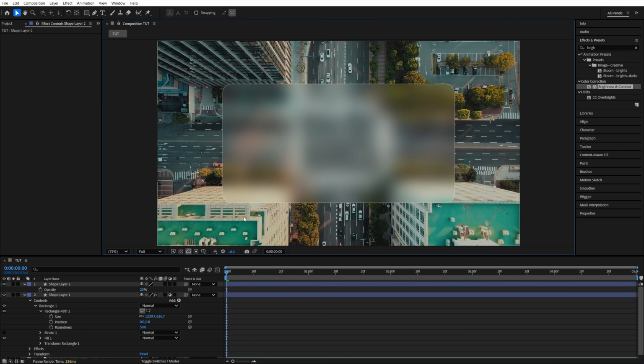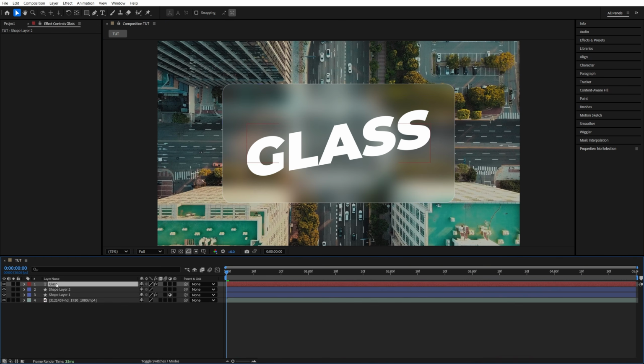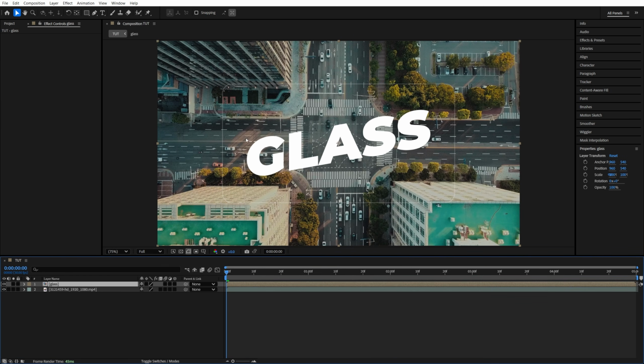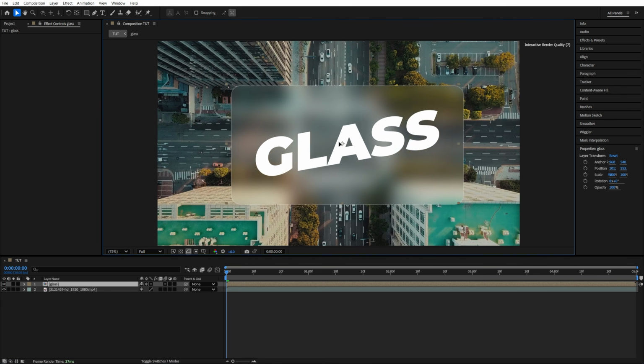outline around our glass. And at this point, we can add text or any other element inside of the glass. And once you do that, we're going to select all of the layers, right-click, Precompose. We can call this Glass. And after precomposing, we need to check the continuously rasterize icon to bring back the effect. And at this point, we can freely move and animate our glass layer.